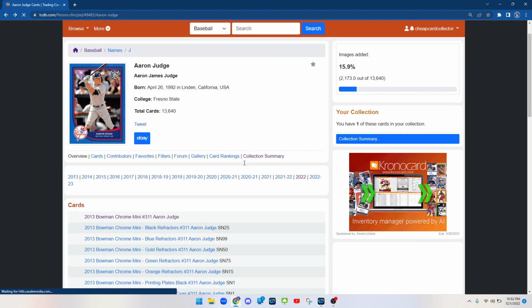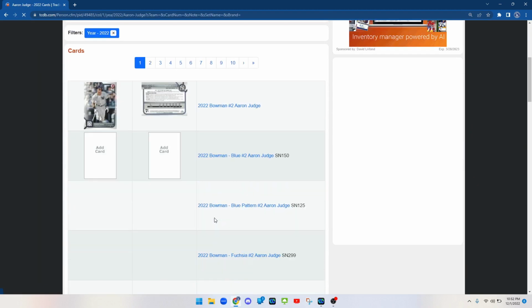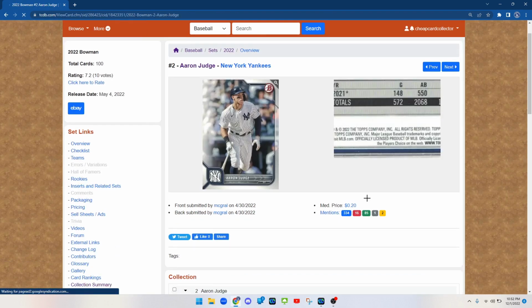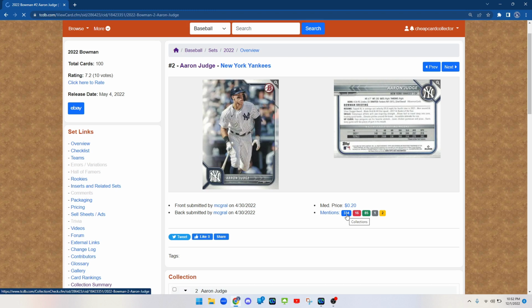Let's take another card. Let's do something a little more common. Let's do Bowman. So base Bowman, Aaron Judge. You can see 334 people have this card, 16 want it, 85 have it available, 1 is in transaction, and 2 are actually in transit. So it's pretty cool. Once you show that you've got a card, it actually tracks when it gets to you. When you say you've received it, it actually adds it to your collection automatically. So that part of the site is pretty cool.